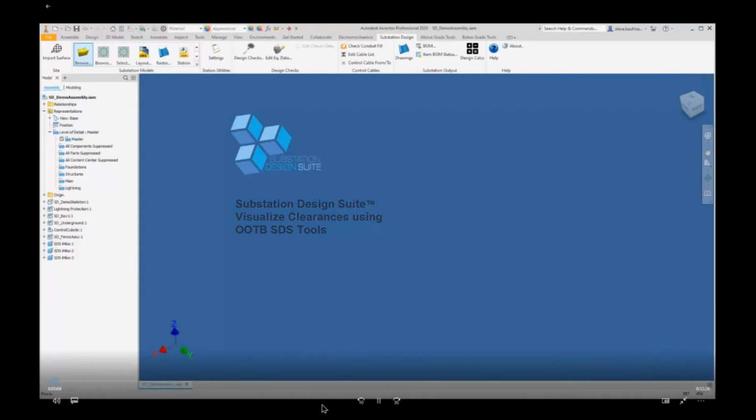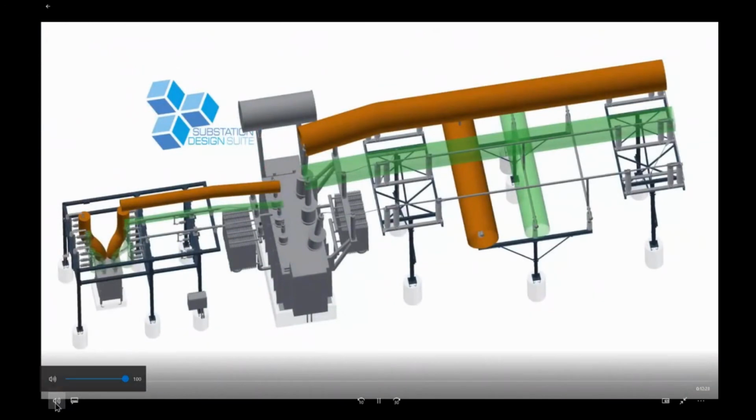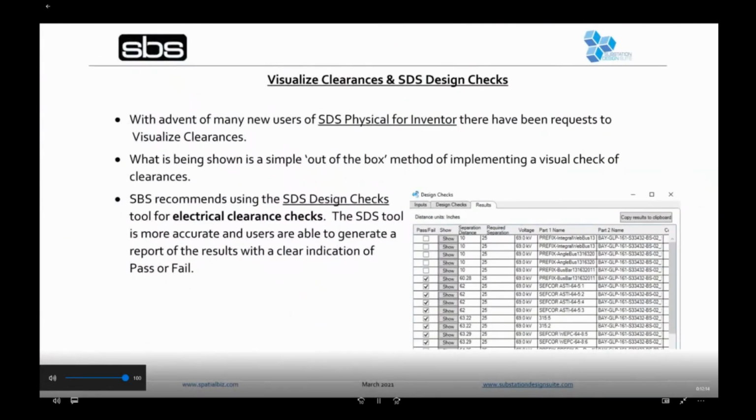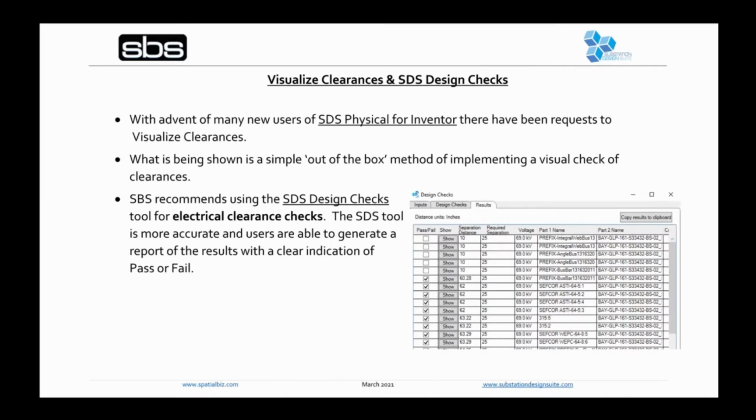Here we are with Substation Design Suite, and what we're going to do is visualize electrical clearances using out-of-the-box SDS Physical for Inventor tools. We've had a high number of new users for Substation Physical, and there have been many requests to visualize electrical clearances. What is being shown here is a simple out-of-the-box method of implementing a visual check of those clearances. SPS recommends using the SDS Design Checks tool for electrical clearance checks. The SDS tool is more accurate, and users are able to generate a report of the results with a clear indication of pass or fail.